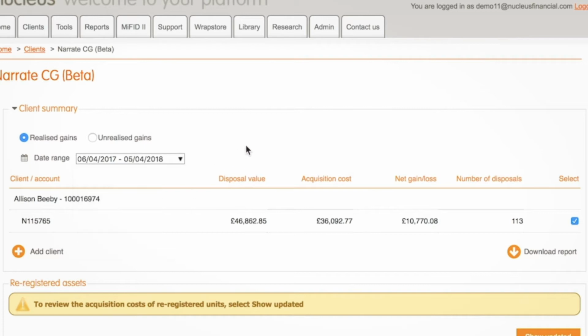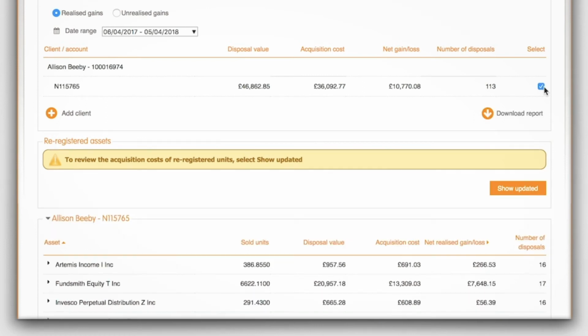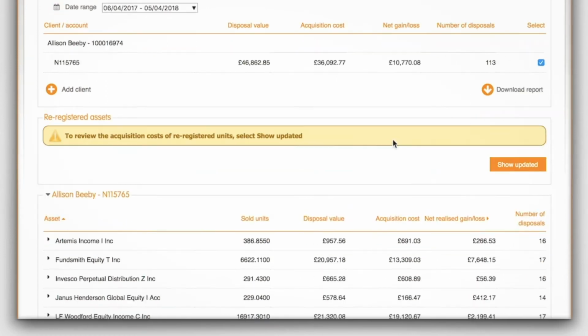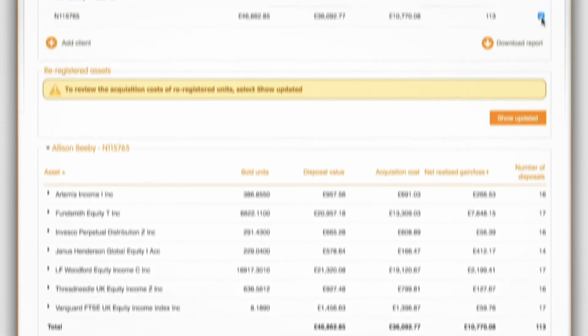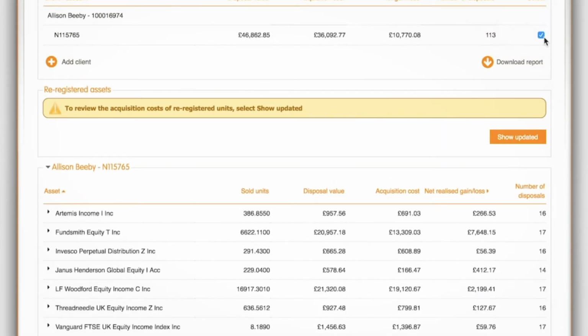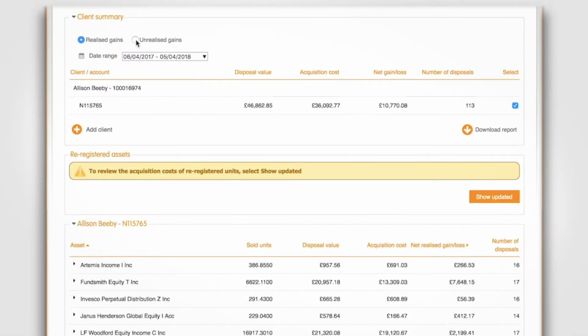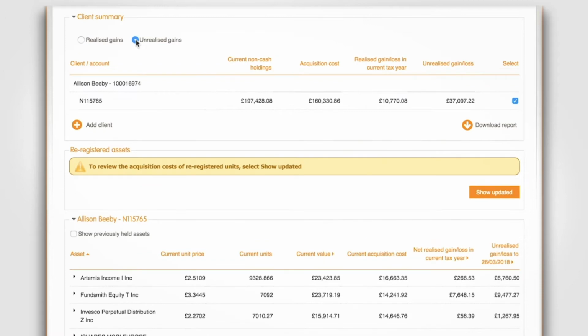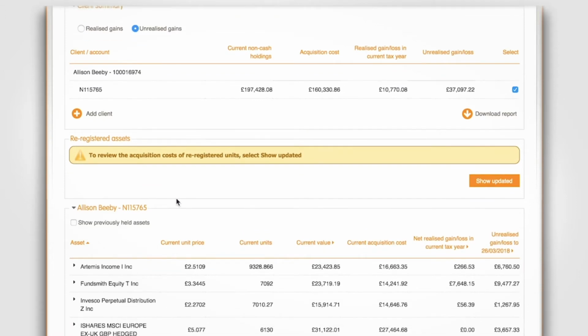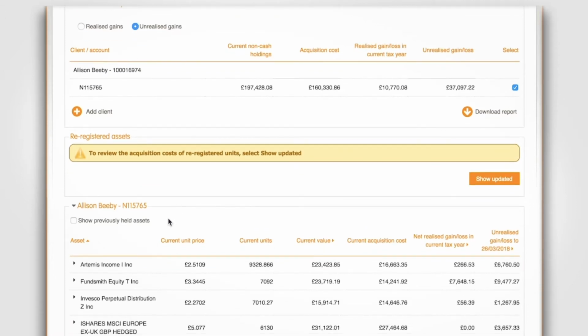To view account data, select the checkbox at the end of an account's row to display information on the assets held within the account, which is shown in the account panel below. By default, this checkbox will always be selected when only one general or gross general account is held by the client. The data displayed in this account panel will differ depending on whether the Unrealised Gain or Realised Gain button has been selected at the top of the Client Summary panel.